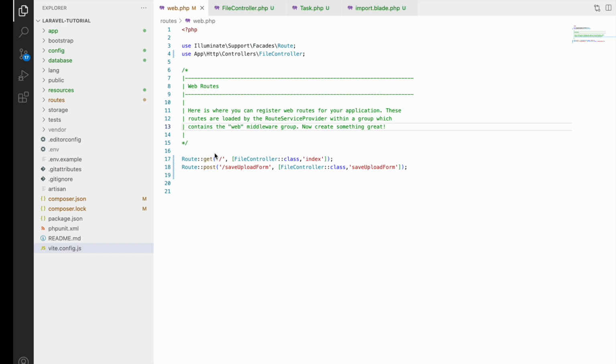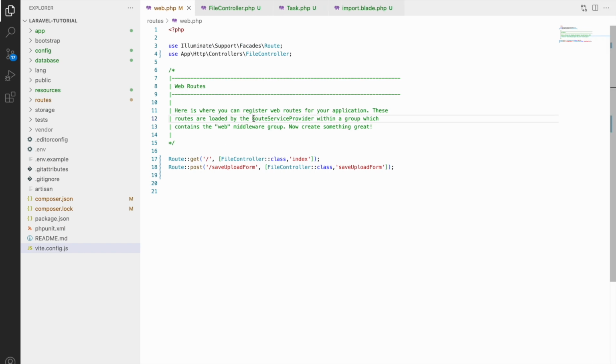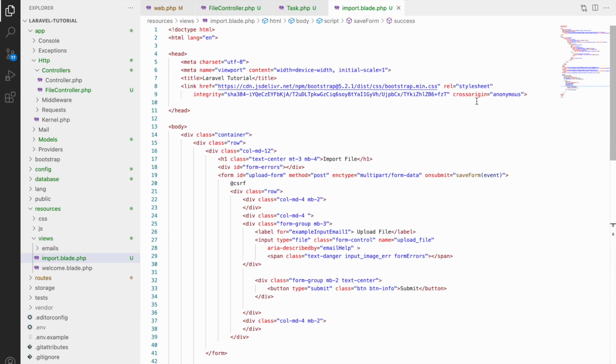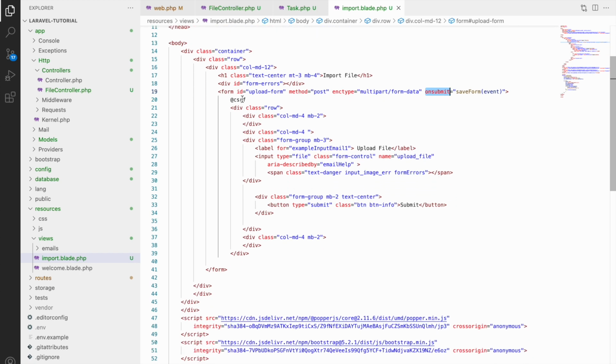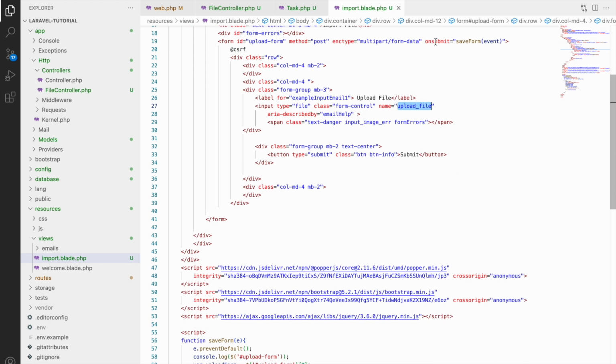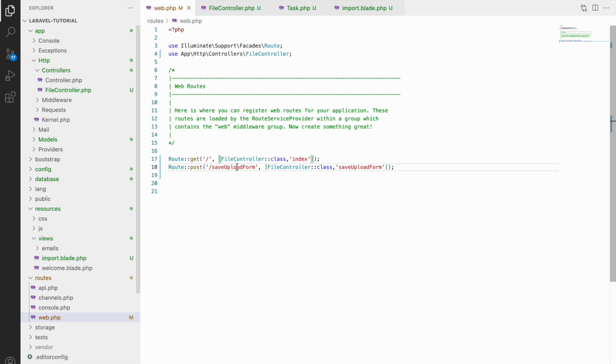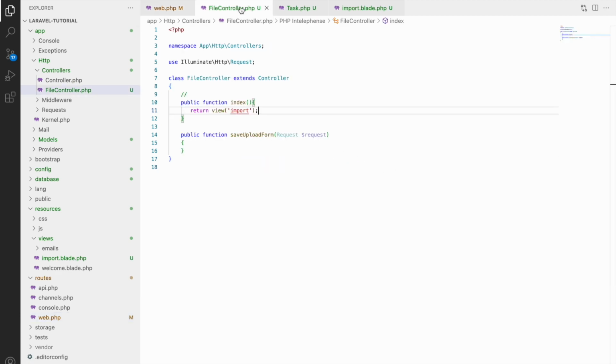In web.php you can see the base URL is going to the file controller's index function. Inside the index function you can see one view is loaded, that is import.blade.php. Now let's go to the view file, and here you can see I'm having one form, and inside the form you can see the import upload file, and on submit I'm submitting this form using Ajax, and it's going to the save upload form URL.